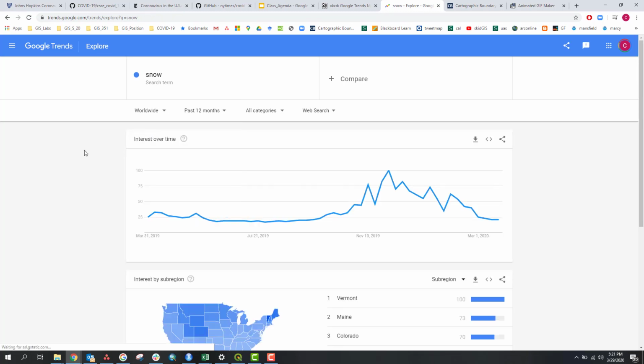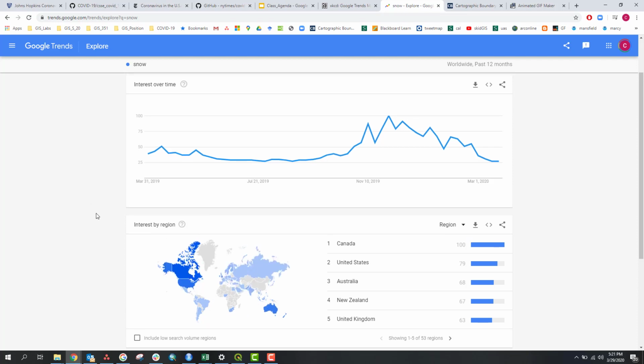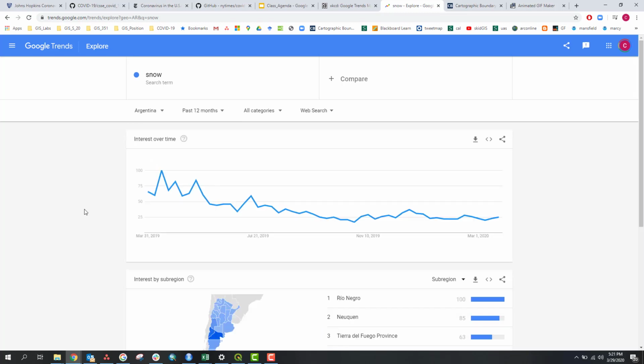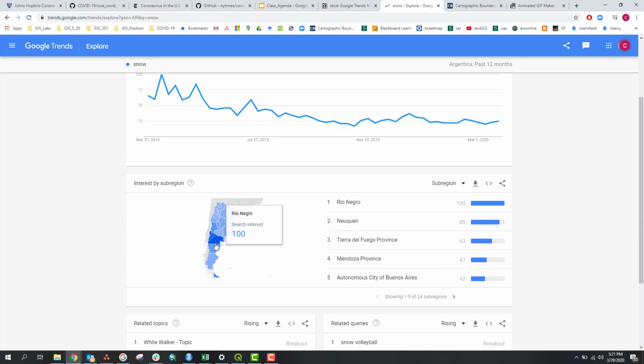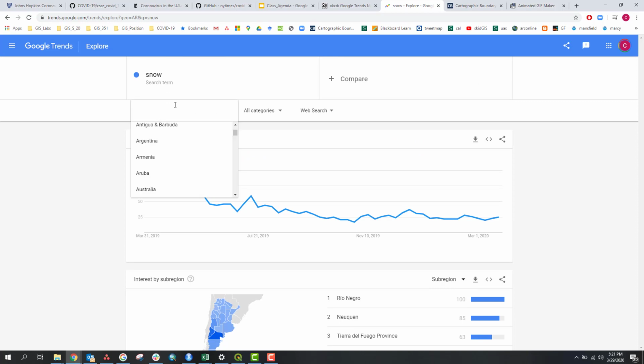We could look beyond the United States. We could look worldwide and see how people are searching for snow. It tends to be Canada most interested in snow by Google search terms. UK a little bit. Australia, and surprisingly, South Africa popping up there. We could also go into smaller individual countries, like what happens when we go to Argentina here. We get a breakdown by provinces in Argentina, with some of the mountainous provinces obviously showing stronger preference for those sort of search terms. Let's go back to the United States here.